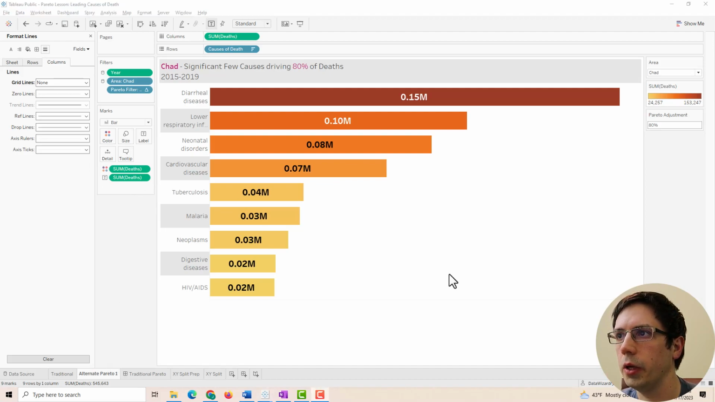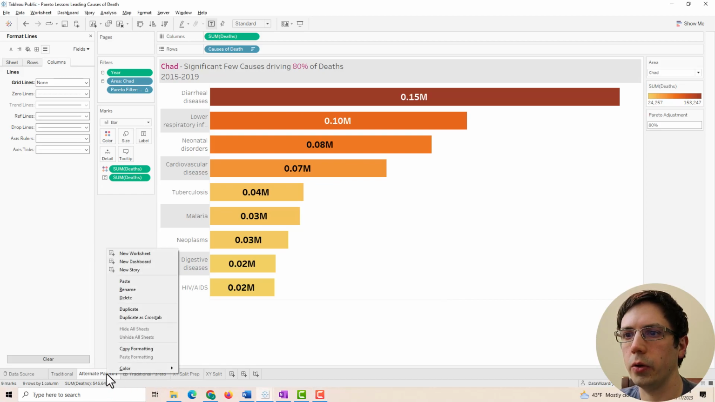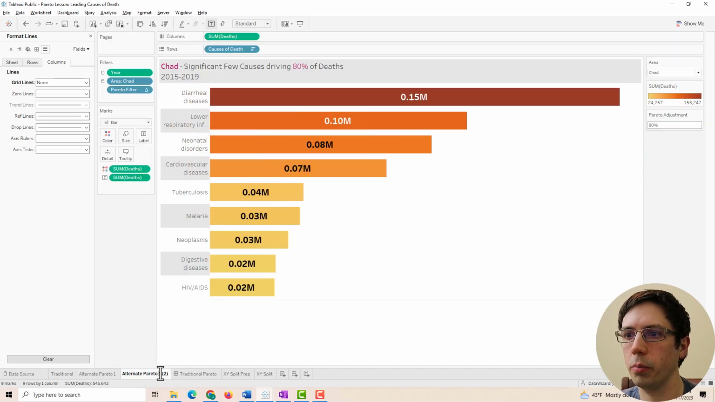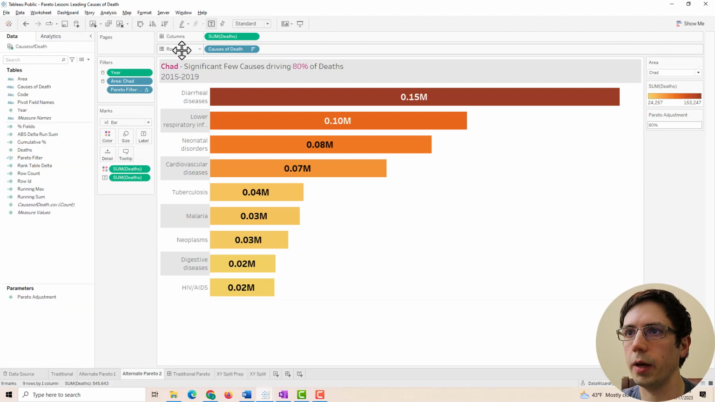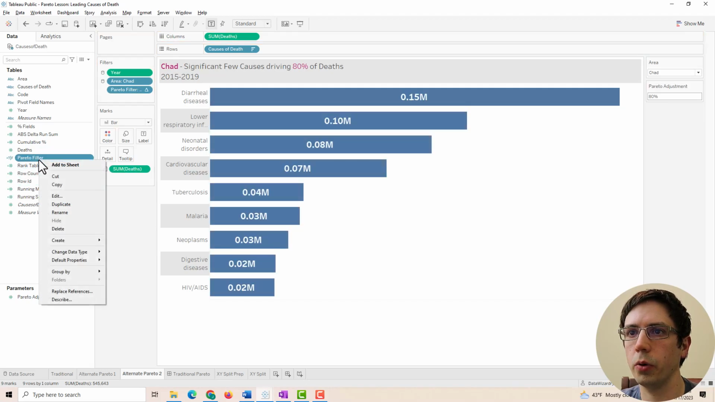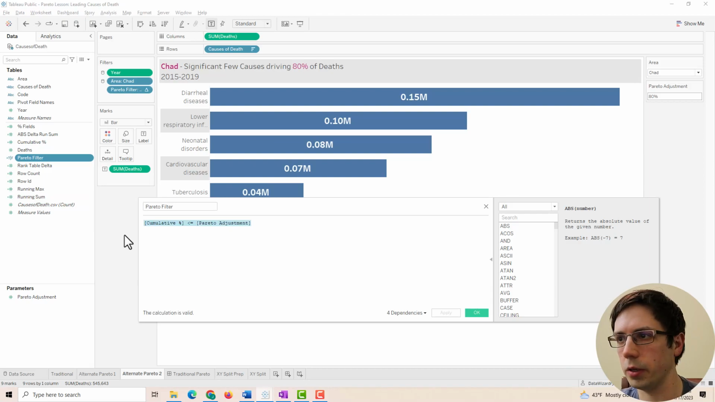What else can we do? If you wanted to, you could create another view that branches off of this one. We're going to duplicate this, and I'm going to call this alternate Pareto 2. Let's say we wanted to include all of the causes of death, and we only wanted to color in the significant few causes and desaturate the other colors to make those insignificant. To do that, we would pull this off, and then I'm going to go back to this Pareto filter calculation that we just built.